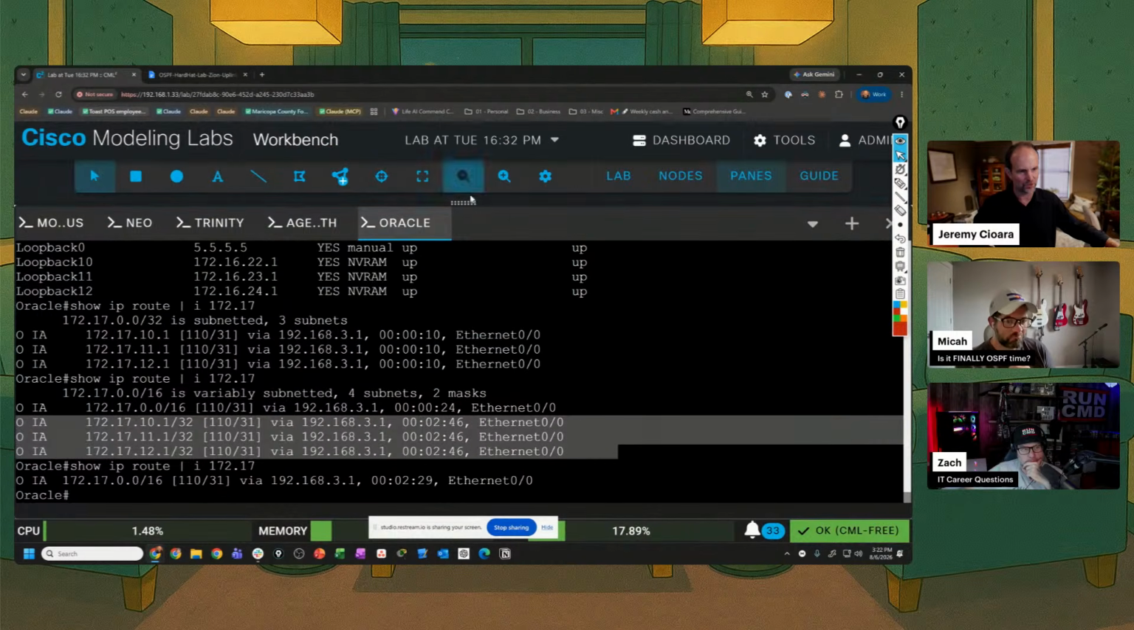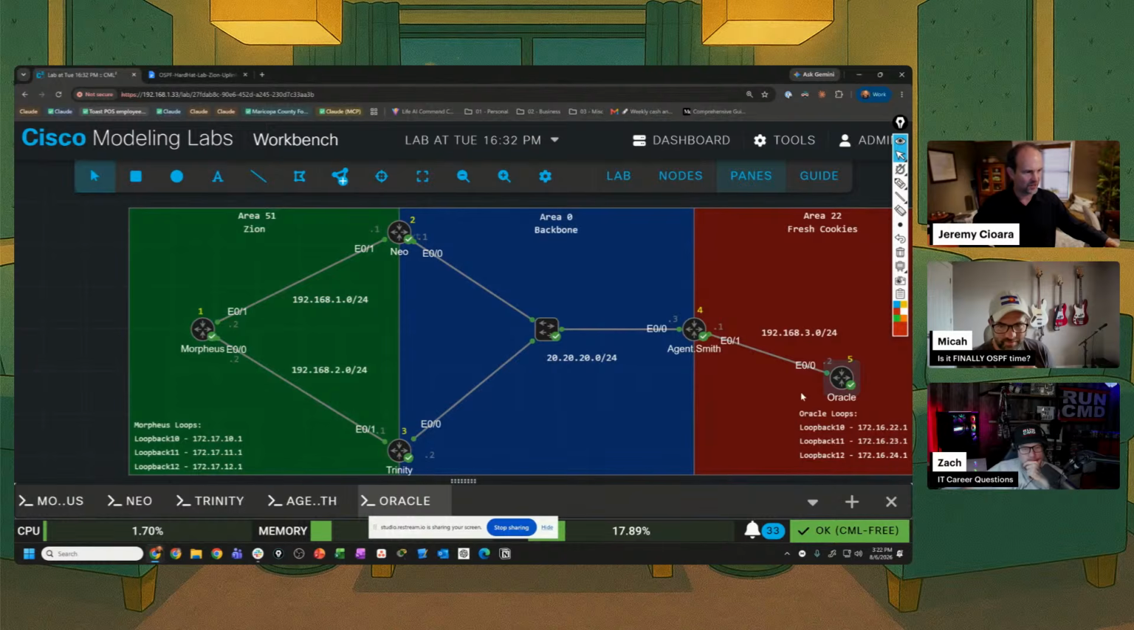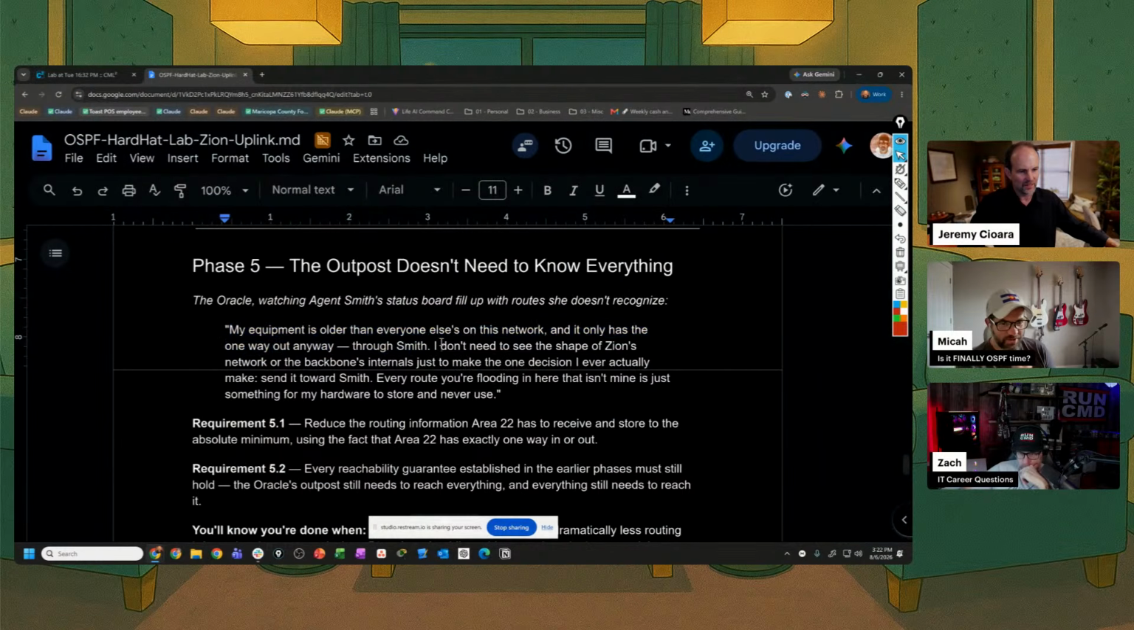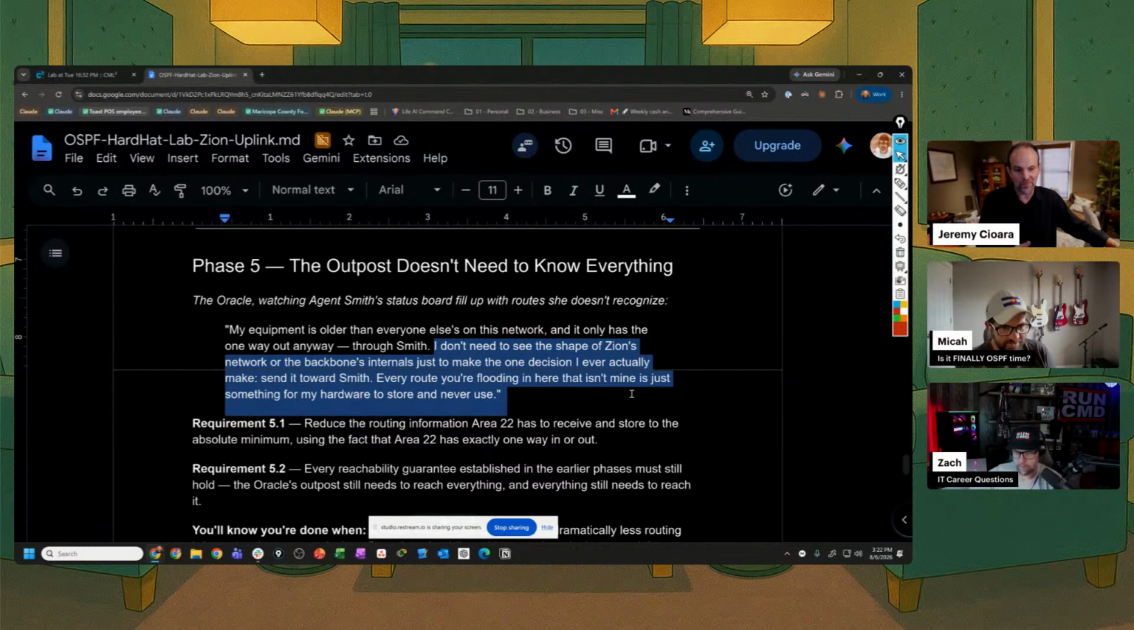So this is the Oracle speaking now. She's like, look, I've only got one path out. Why do I need all of these routes in my routing table, right? Sounds stubby to me. You're thinking it. I don't need to see the shape of Zion's network or the backbone. And I have one decision to make. Send it to Smith.